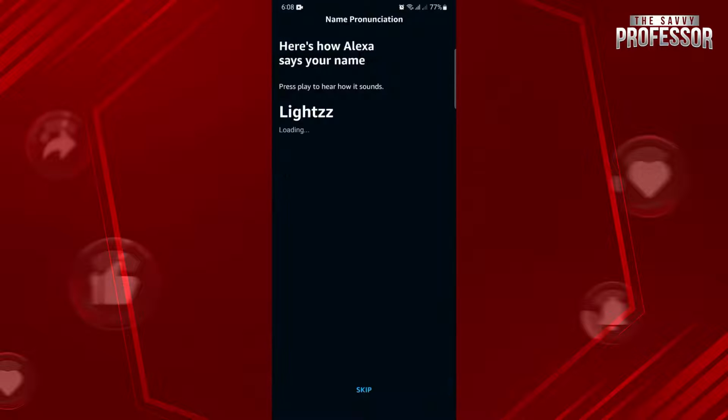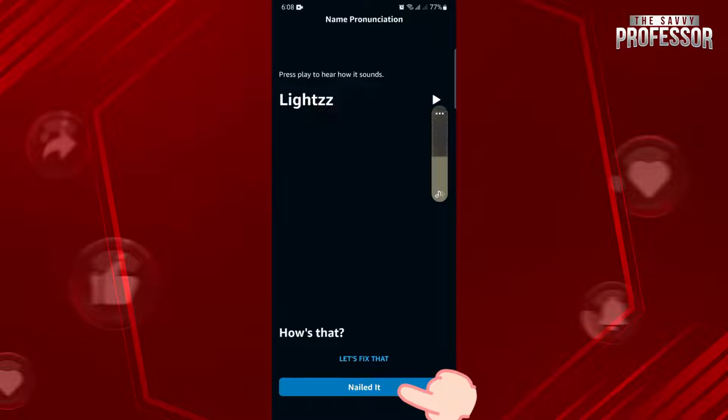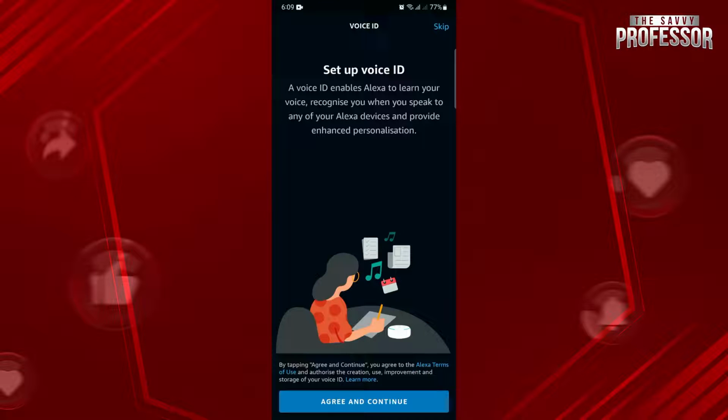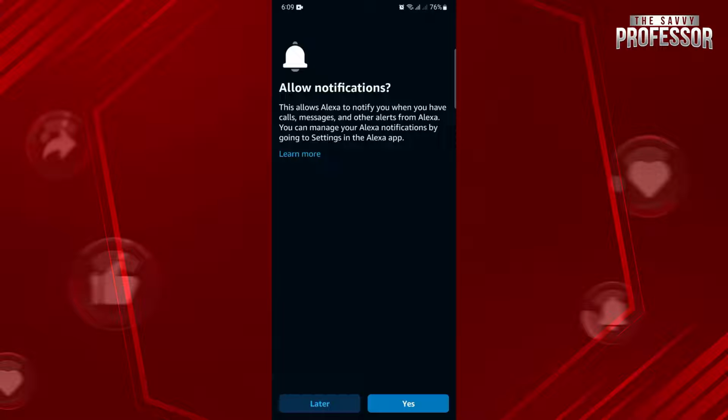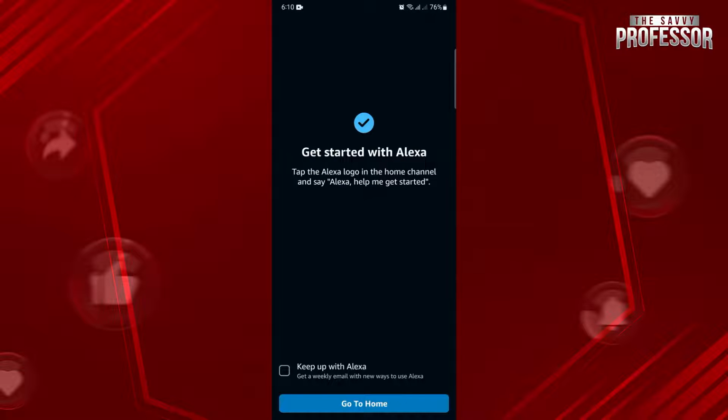In this window, you can hear how Alexa says your name. If Alexa nailed it, just tap on this button. Here, you can set up your voice ID so that Alexa will learn your voice. In this page, you can choose to allow Alexa to access your contacts. Next, you can also allow Alexa to send you notifications. After that, you can now get started with Alexa.